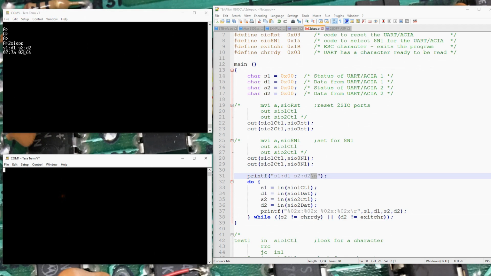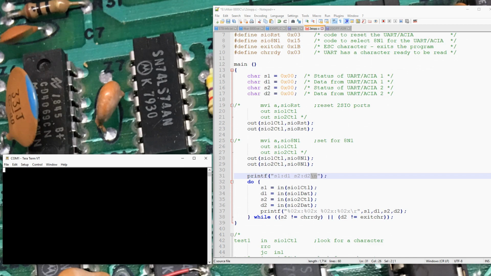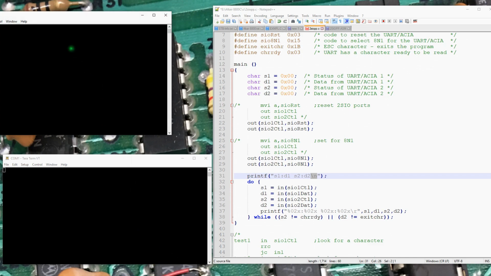I can hit an escape down here and get out. And once again, the terminal is screwed up here, and I don't know why that happens. I'm going to go ahead and exit TeraTerm. I'm going to restart it.